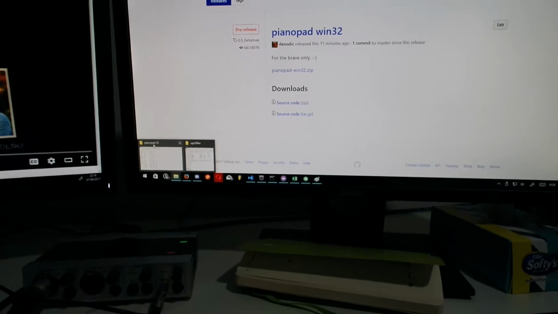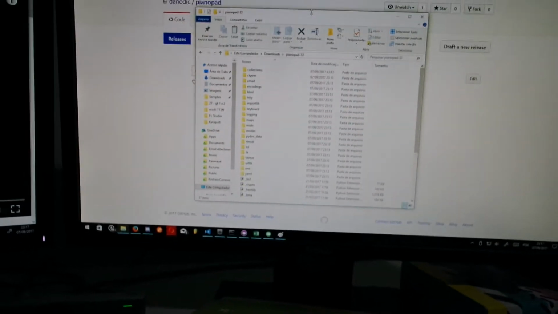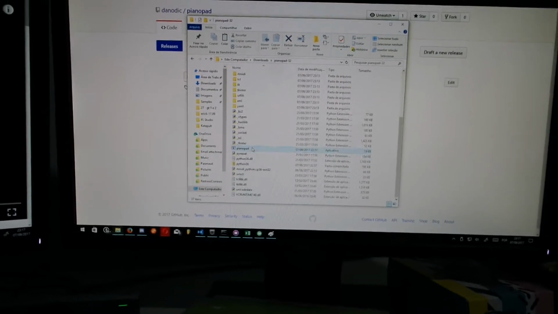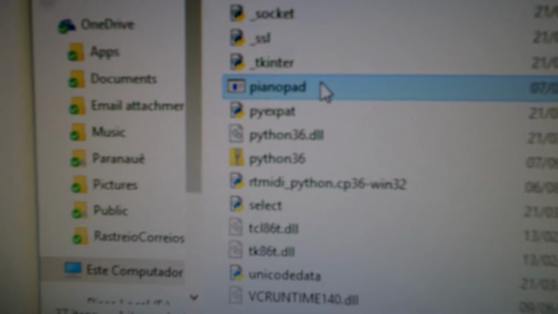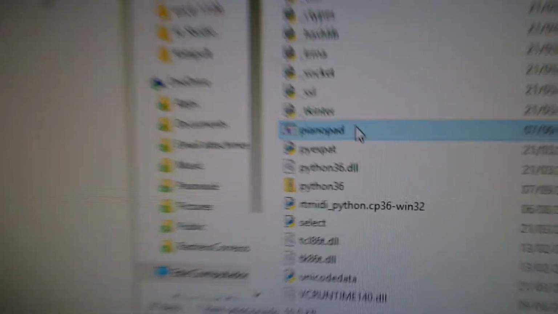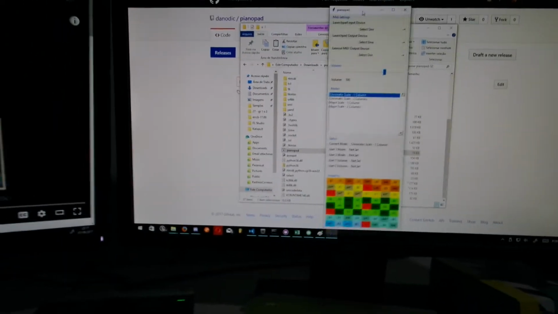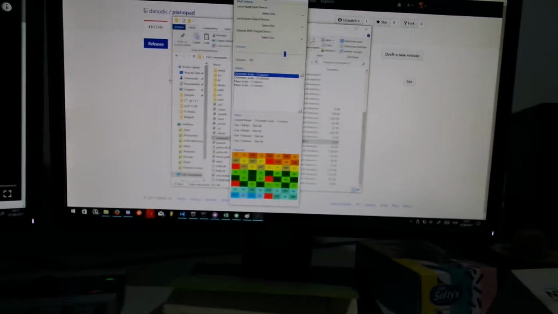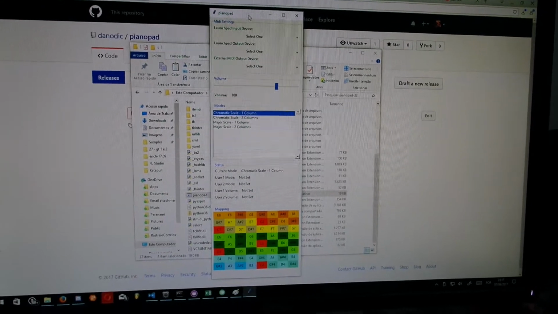So after it downloads, you'll find a pianopad folder with a lot of files, and there is a pianopad.exe. That's over here. So you just double click this thing and you should see this UI over here. Okay, I hope you see the UI, because as I said, I don't even know if that build works for someone else. So it's this thing over here.